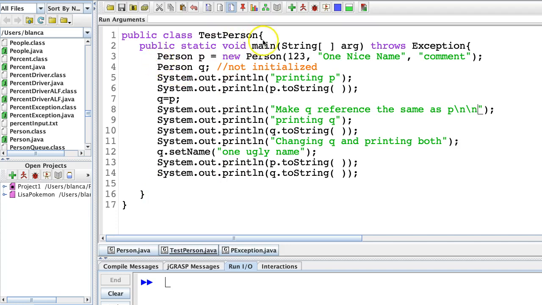So to begin with, I have a Person P, which I'm going to create, and it's a new Person. So I am creating the variable, and I am actually initializing it to be a new Person. So this is a reference to a new Person that is going to have an ID of 1, 2, 3, that is going to have "one nice name" and some comment, okay? And I am declaring Person Q, which is not initialized, okay? So I say System.out.println, and I print P. I'm going to be printing P, and I print it out, right? With my toString method. Good.